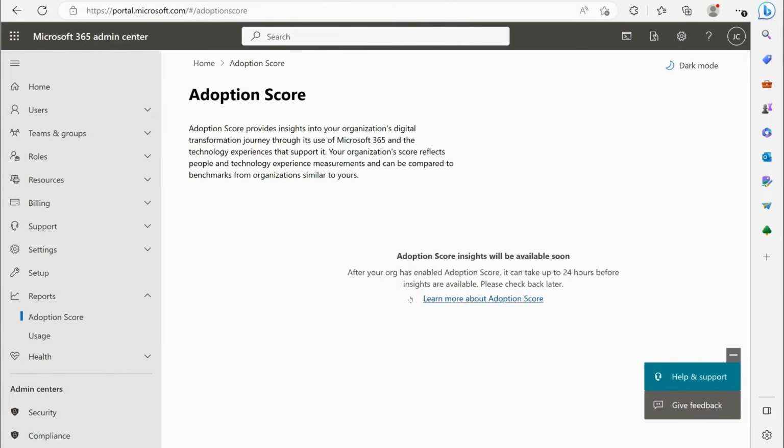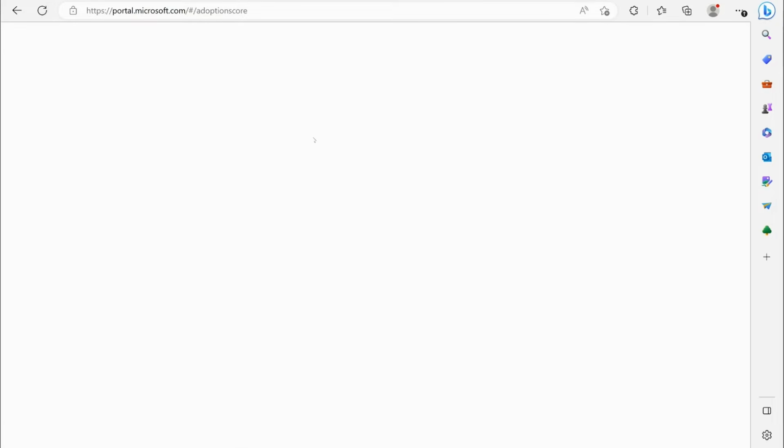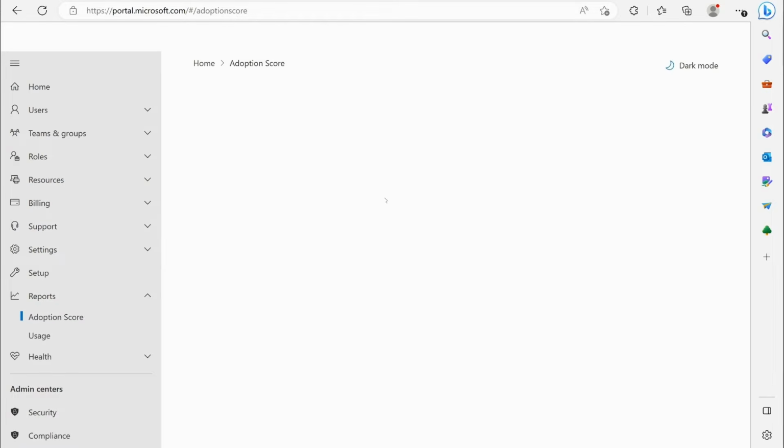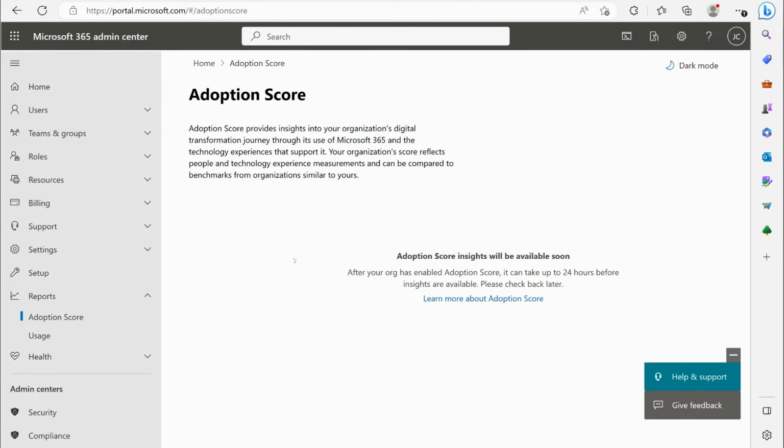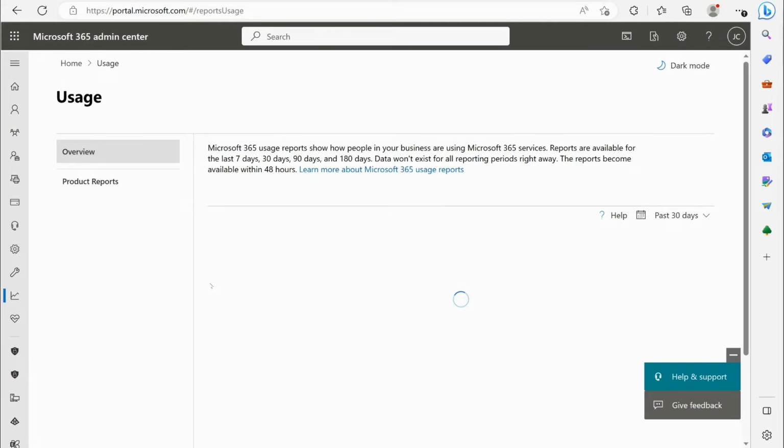All right. So we turn that on, right? If we refresh our web browser, you're going to be sorely disappointed. And the reason you're going to be sorely disappointed right when you turn that on is because it tells you that it can take up to 24 hours before insights are available. Please check back later. But the other thing we have is this blade called usage.